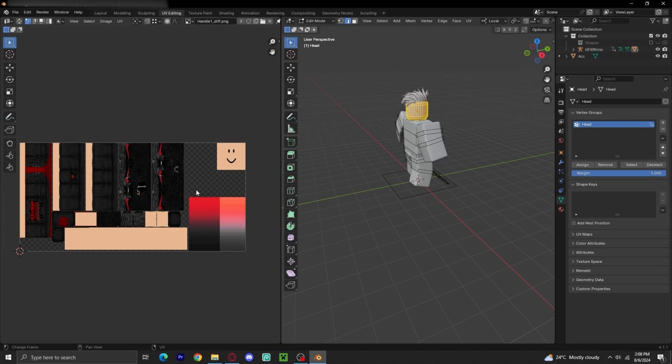Now you're gonna press A to select everything, go into the move tool and move it somewhere where you have only skin, not the face. So don't put it on the eye, otherwise the eye will interfere with the texture of the face.